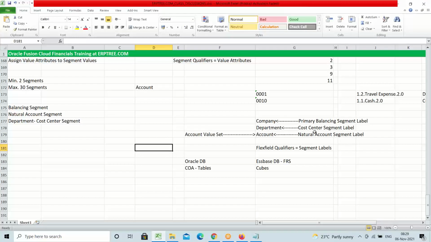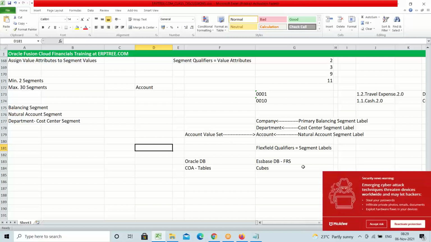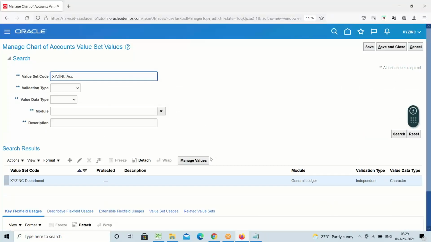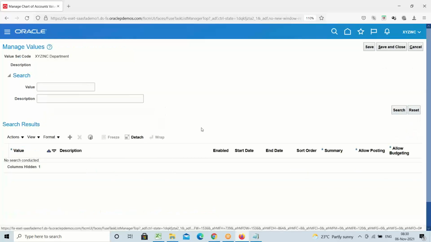Okay. The natural account segment label assignment is applicable for the account segment, and whatever value set we are assigning to the account segment, it is applicable to that also. That means the natural account segment label impact you can see within the account value set. What exactly that is, we'll go and see now. Search for account value set. Please go on mute. Somebody is still unmuted.